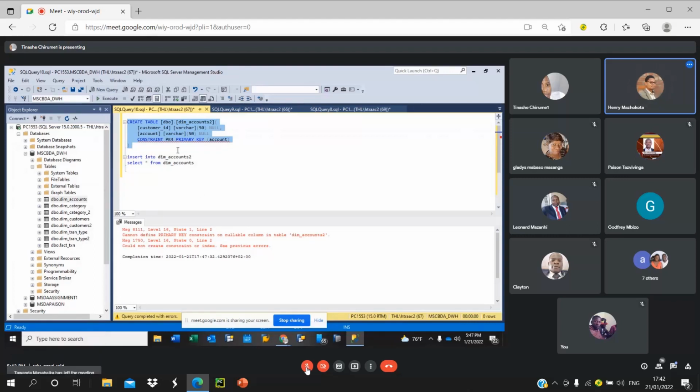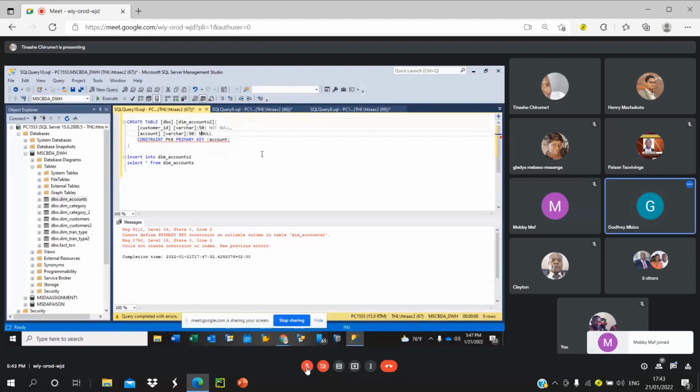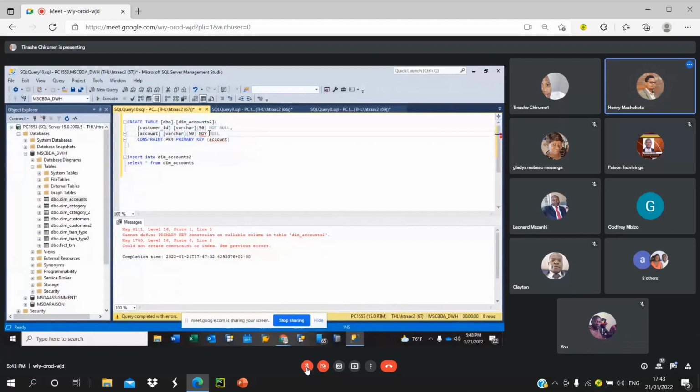What is it saying? Cannot define primary key constraint on nullable column in table. Where's your mistake? But not now. Okay.